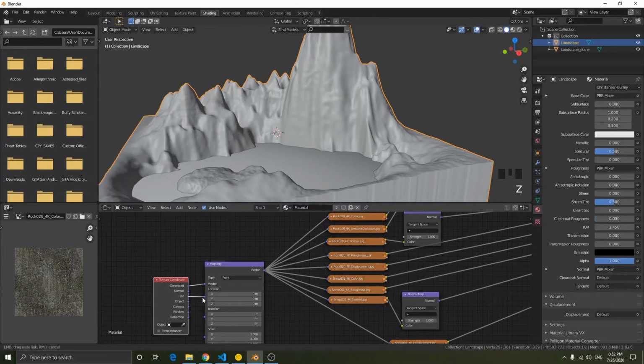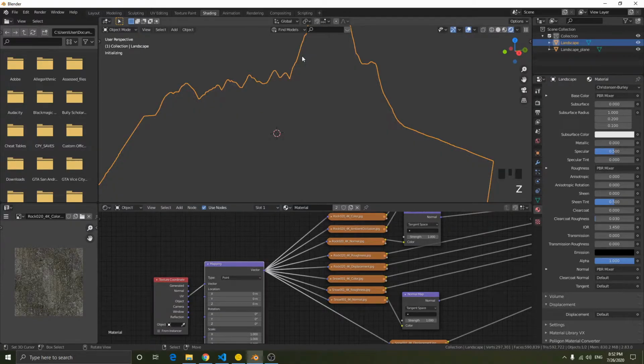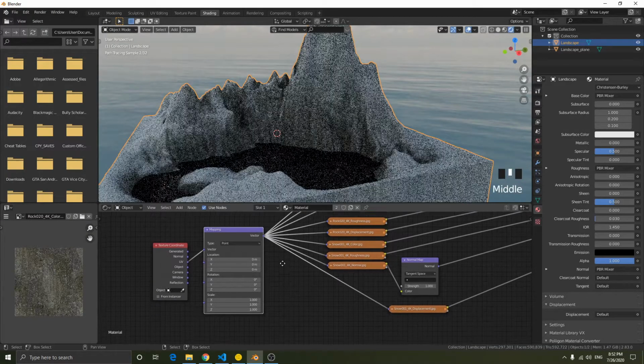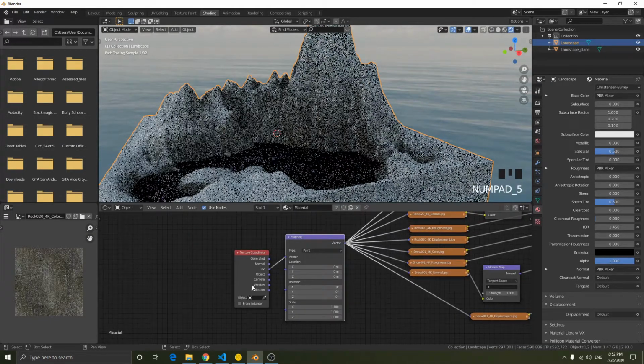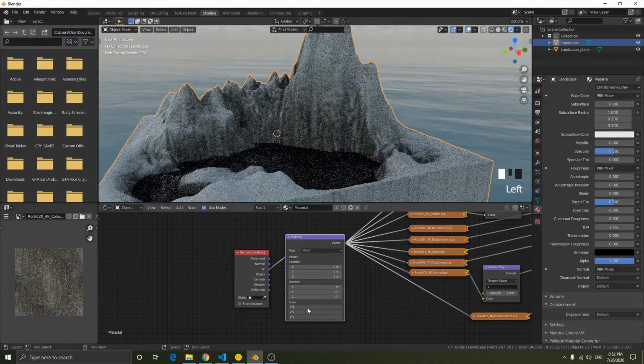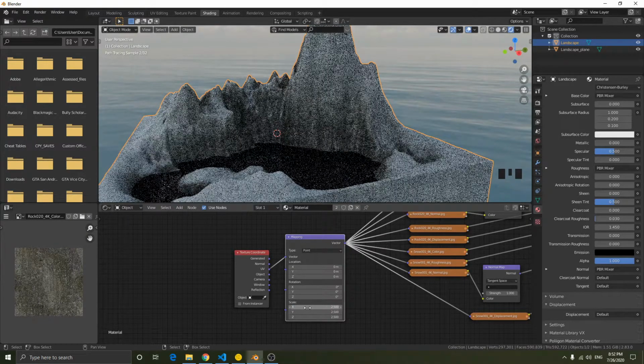We can use UV coordinates again. That's the wrong place. Vector, UV coordinates. We can increase the scale most probably. That will make it look better. So let's put the scale at 0.25. I mean not 0.25, 2.50.